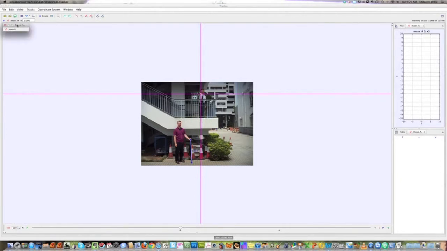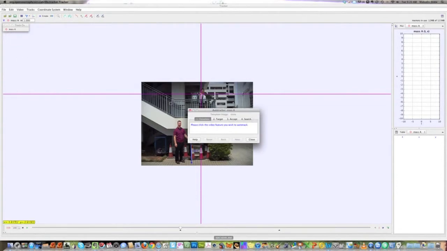Now on the point mass, if we click where it says Mass A, then we get a list of options, and it should work just fine to use Auto Track. If you use another option, then you can locate the ball in each frame, but it takes a little bit more time. Auto Track is a little bit faster.